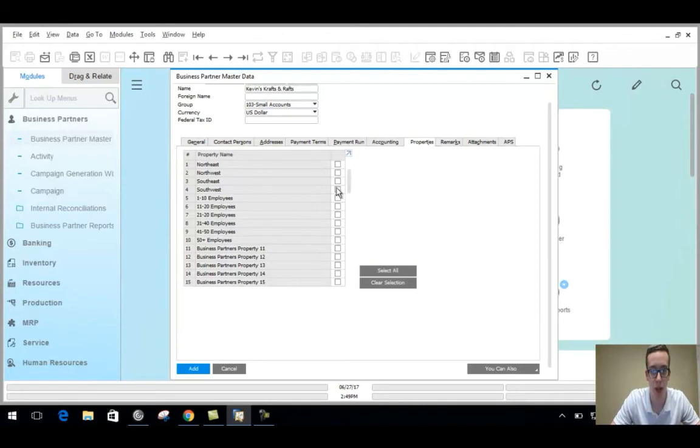Next is the Properties tab. You can put demographic information such as location, so Southeast, and then employees. And this is mostly important for reporting.